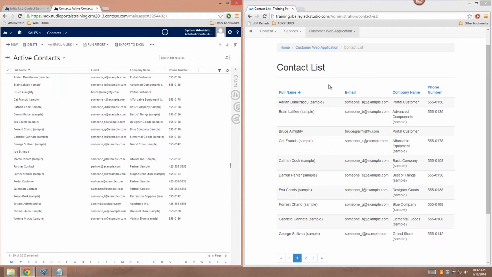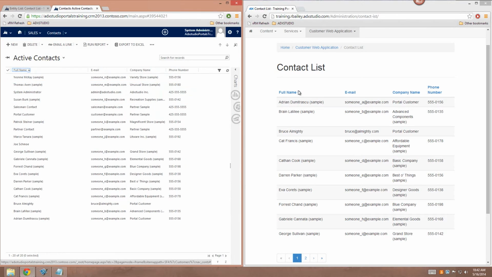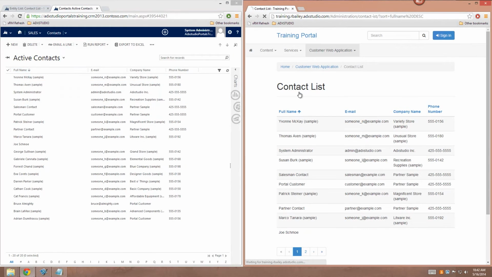The columns are also sortable in the same configuration as in the CRM. So you can see here that in the CRM, I can sort by full name, and I have the same capability on the portal as well.